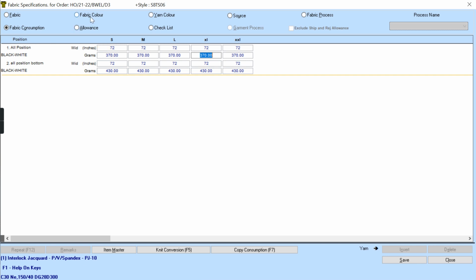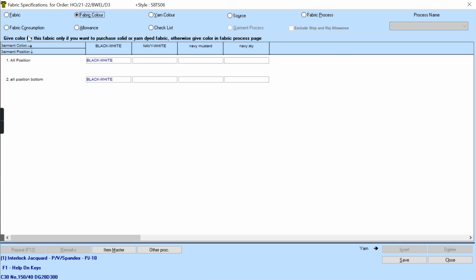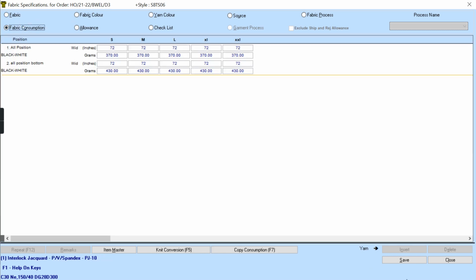Okay, and then these are all like merchandiser work. So this is one part.